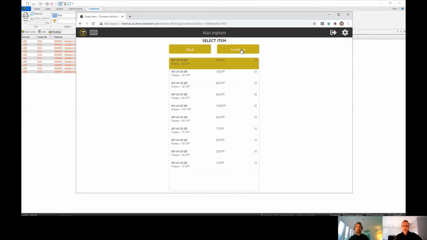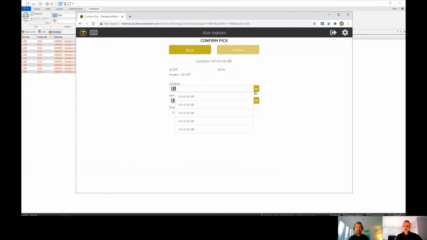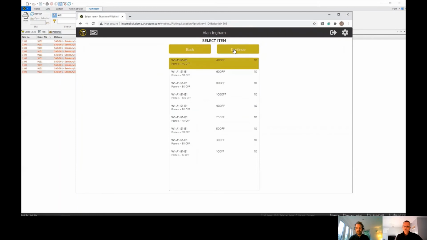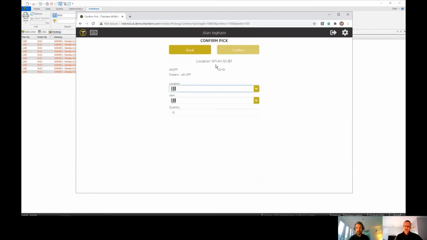So I'm entering pick number 1100, and it shows me a list of the items that are associated to that pick, the locations where they're stored, and asks me to confirm the location I'm picking from, the product I'm picking, and the quantity. So I'm only going to do that for 2 of these products, but you go through each one in turn, identifying with a barcode scan that you're picking from the right location, again identifying with a barcode scanner that you're picking the right item and confirming the quantity.